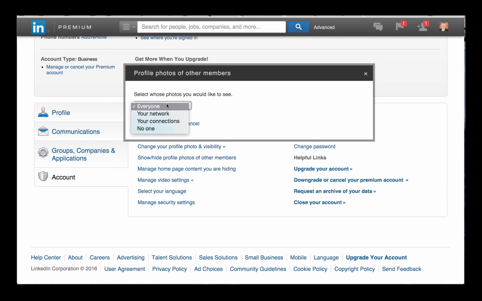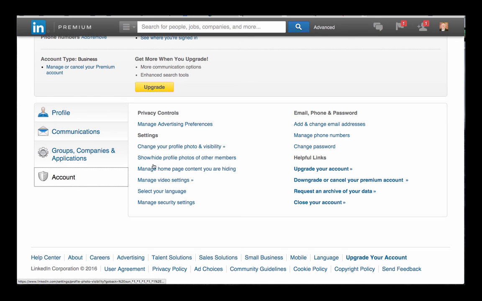I want to see profile pictures. Maybe that is turned on so that when recruiters are looking at individuals on LinkedIn, they will not become biased by a photo. I actually like that. I think it's interesting. I might do some more research on that. But for me, I want to see all profiles. Under account, manage homepage content you're hiding. I don't need to show that to you, but you have the ability to adjust what you're hiding. And pretty much from this window, you would unhide.